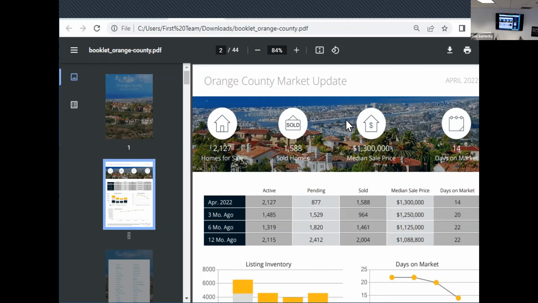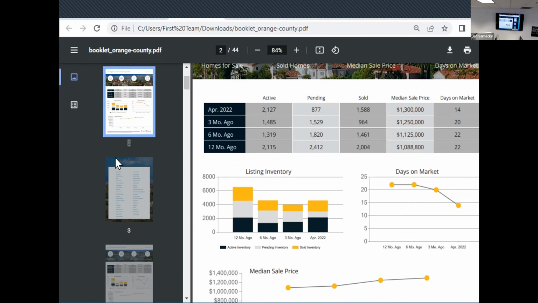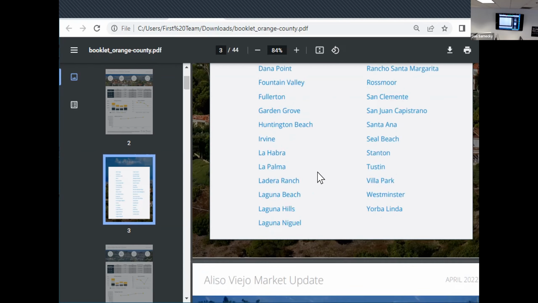So it's a great resource because a lot of people wonder, well, what do I do with the second side? Well, this gives all this information that they would ever ask for. And it starts off with Orange County, but it does go into individuals.